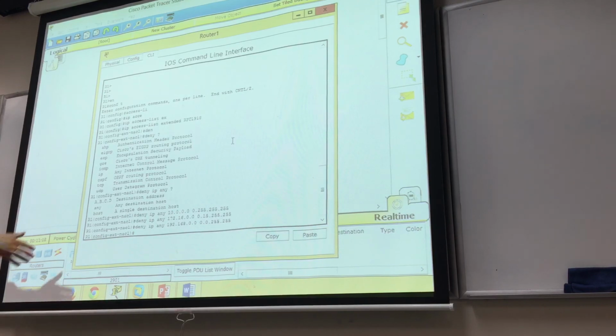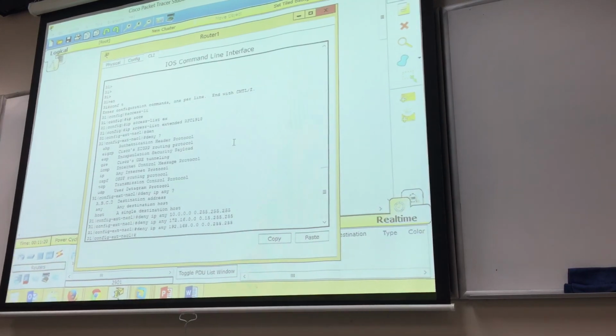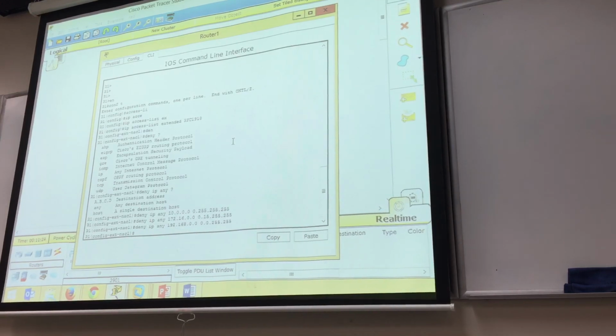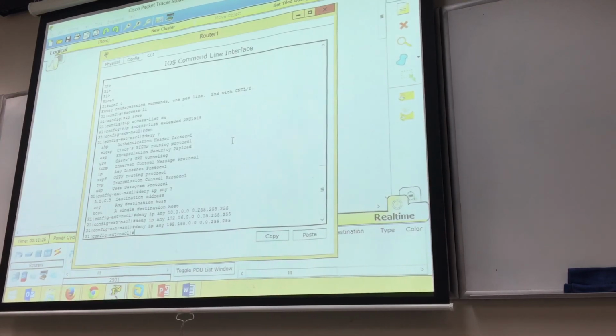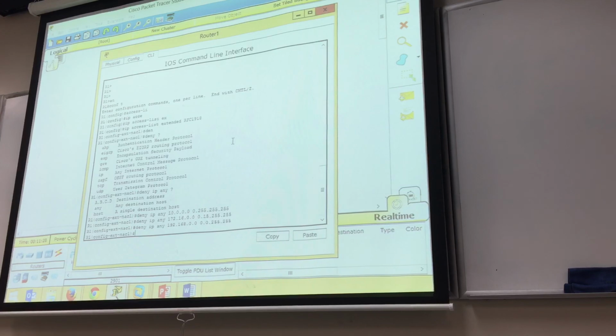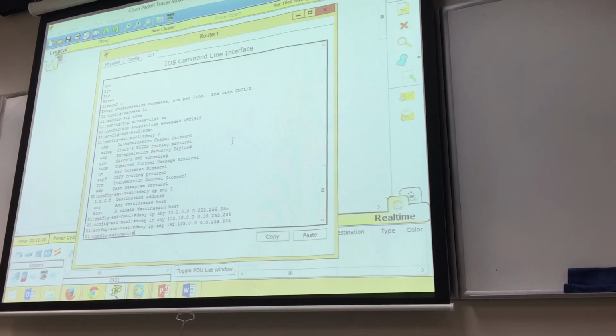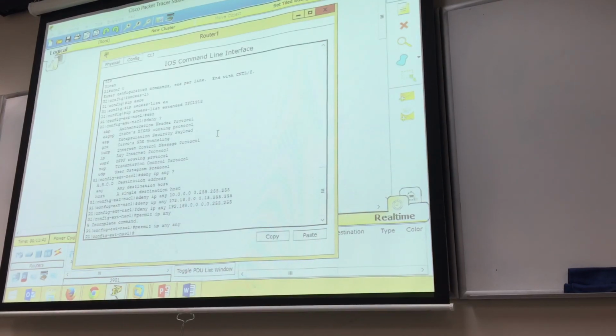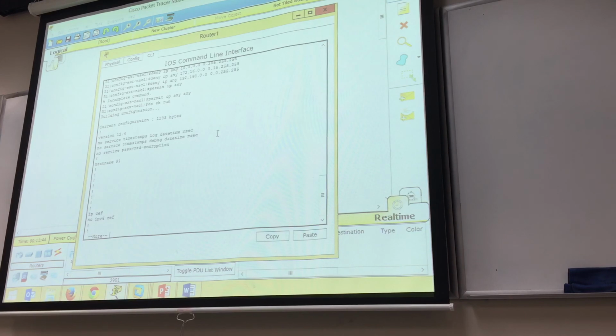But if I'm writing this, what's the last step I've got to do? Allow any. Thank you. Absolutely correct. So now I have to do a permit IP any any. Do a show run.